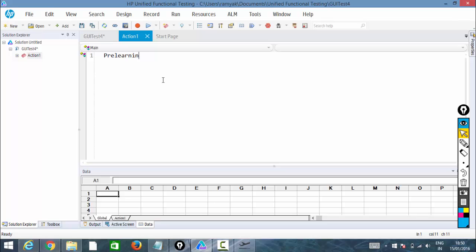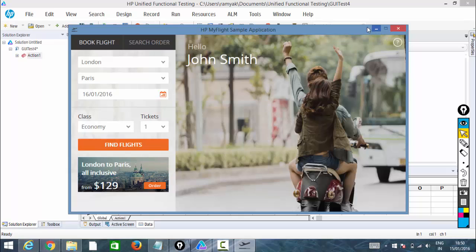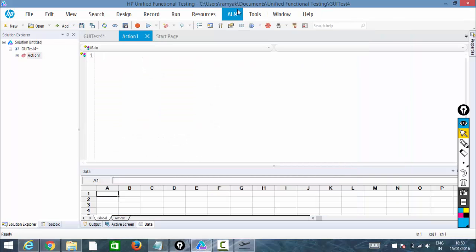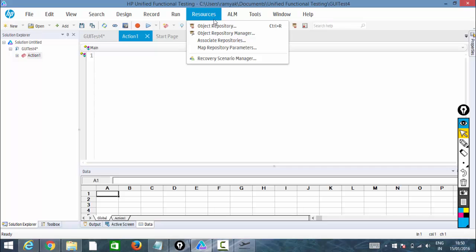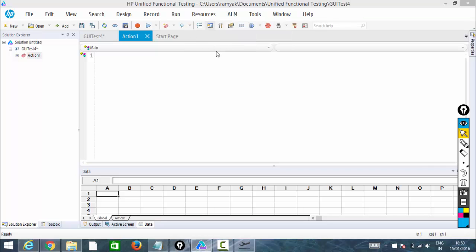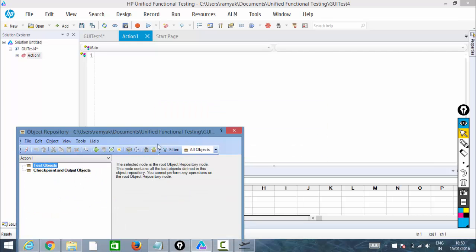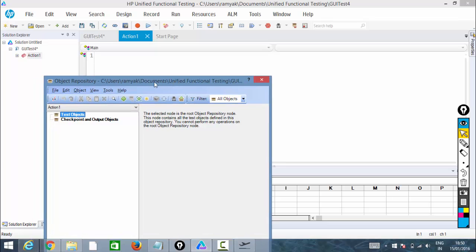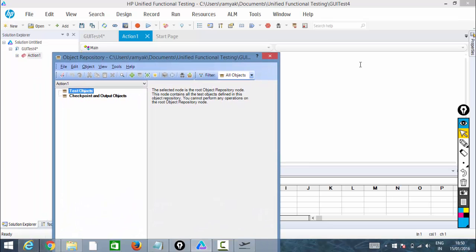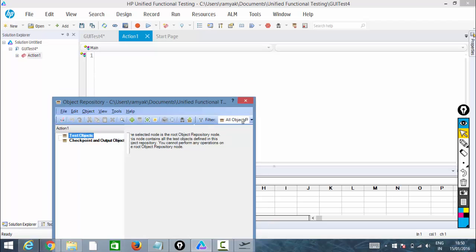So let's add information into the object repository manually. For that, we need to move on to resources, object repository. I have some information already existing, so let me delete everything. Okay, so now my object repository is empty, guys. Here, it's a simple way to add the information into the object repository.